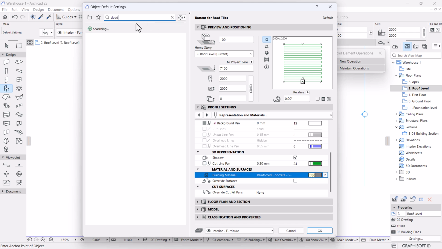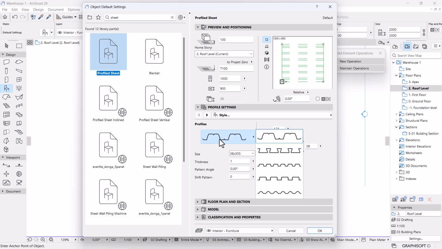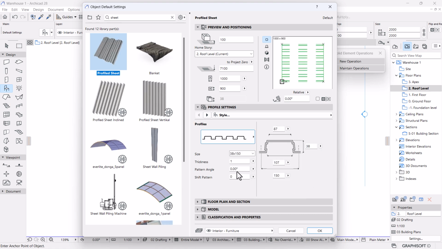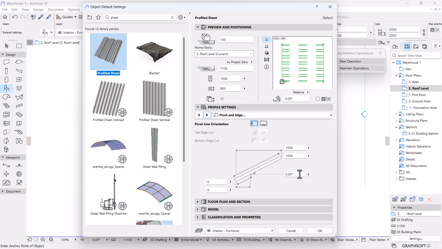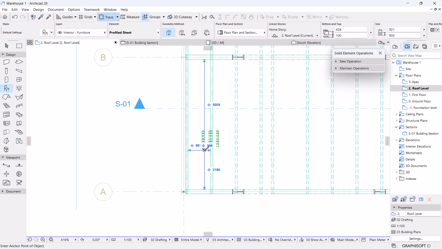How do you spell cladding? Or just search for sheets. Yes. And then we have this profile sheets. I'm going to change the profile to whatever preferred profile. There's really nothing much I could do with these ones because they are dependent on the supplier or manufacturer's specification. So I'll move ahead to the next page and then set the angle to 23 degrees and hit OK. Let's place our roof sheets.